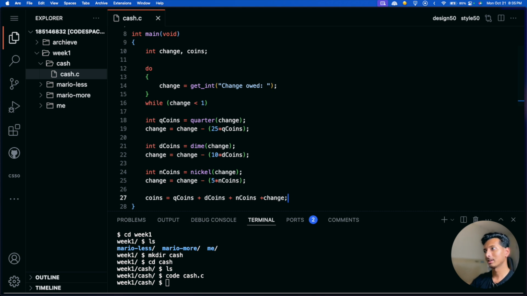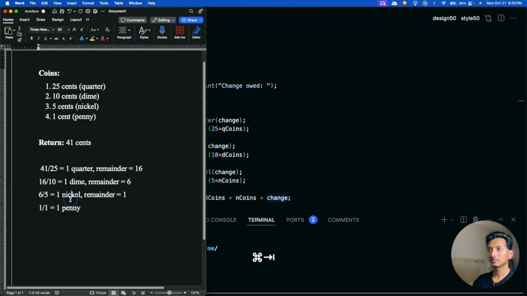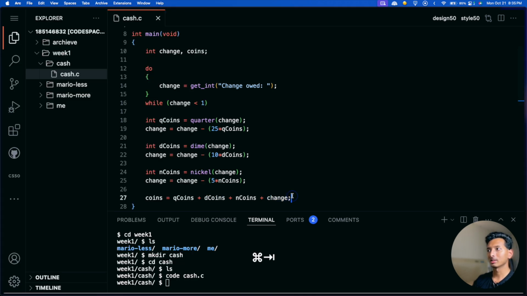The reason I did plus change is pretty simple. We have the quarters, we have the dimes, we have the nickels, but we don't have the pennies, right? But if you think about it properly, as I showed you earlier, the value of change, as you can see here, after I find out the nickel, the value of change, the remainder, that is basically the number of pennies, right? So I could just say plus change because we are updating change every time, right?